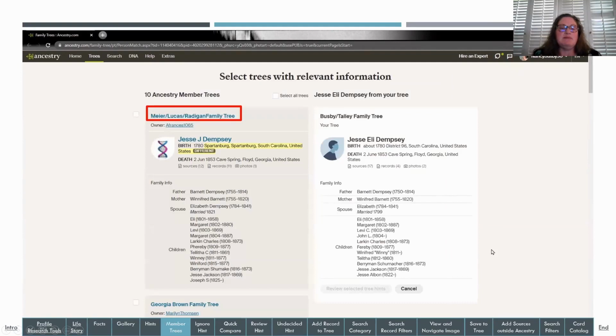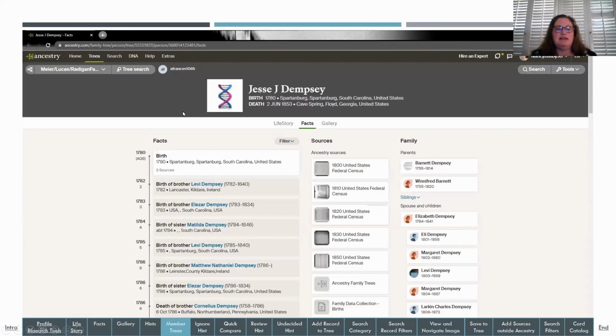Okay, then you can see again, they've got the name of their tree here on the left. If I want to go look at their tree and not just do a side-by-side comparison, you can actually click on that. And it's going to take you to their person on their tree. So you can always glance up here on the top left-hand side where it shows the family tree icon and the name of the tree you're looking at.